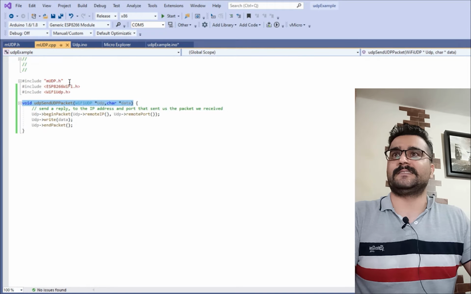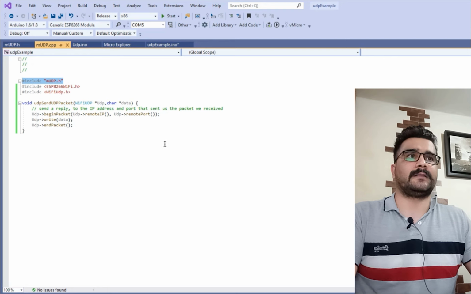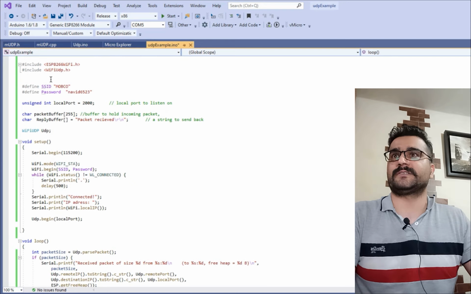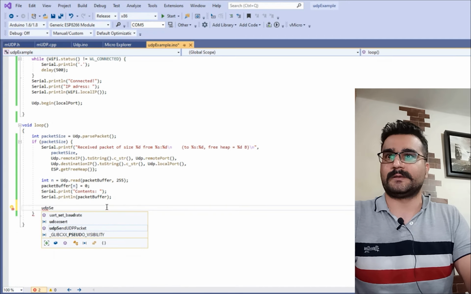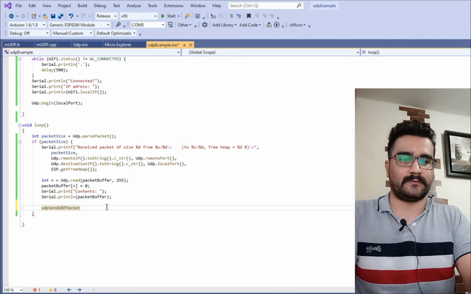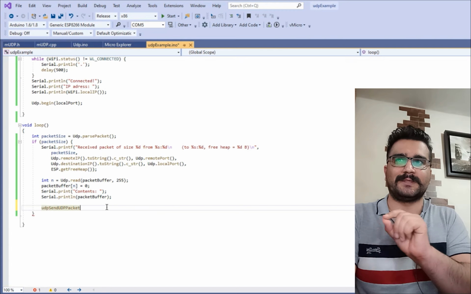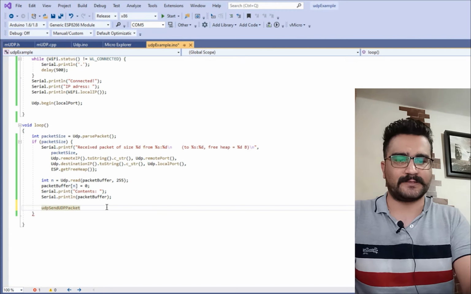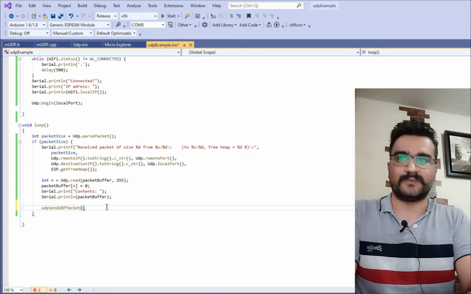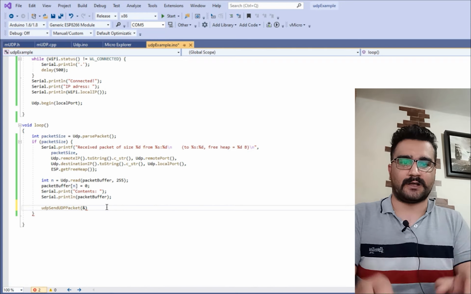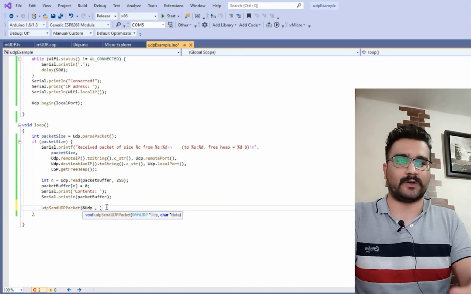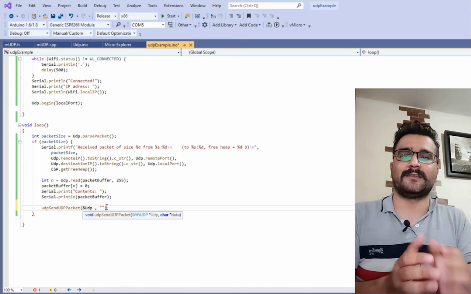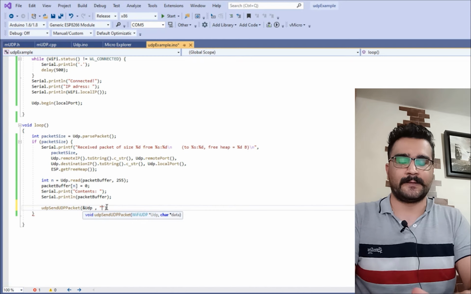And now that we did that, we can include this library that we created in our project, include it here, and now we can say UDP send packet, or UDP send packet. You don't need to write UDP again, but it's okay. So in here we should use the ampersand for giving the address of our UDP, and the data we want to send. We can just create our reply buffer like this.